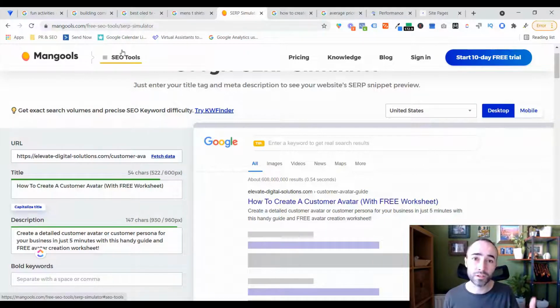And if you don't know, SERP basically just stands for Search Engine Results Page. And what this is going to do is it will help you to visualize how your title tag and meta description is actually going to look in search engines. And this is really important for a number of reasons. One, because it can help you just see visually and understand, out of everything else out there, is mine really going to stand out and grab attention?